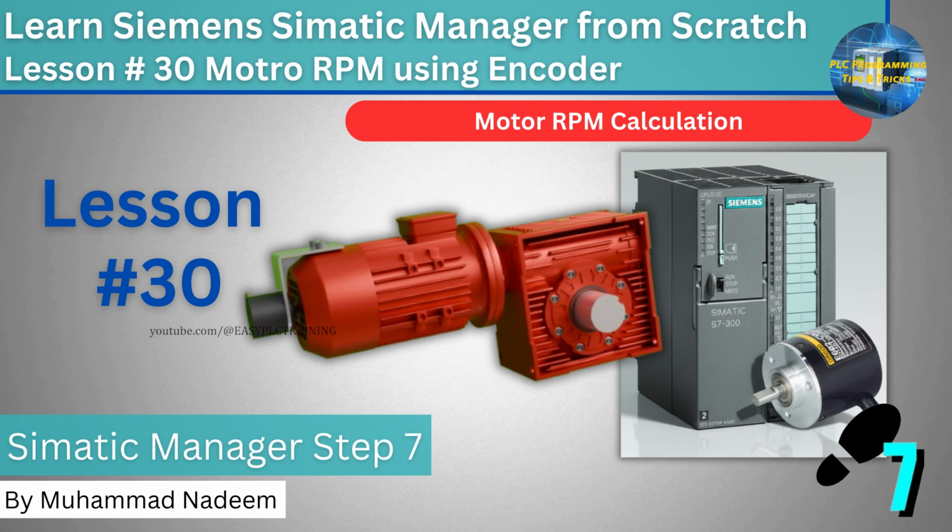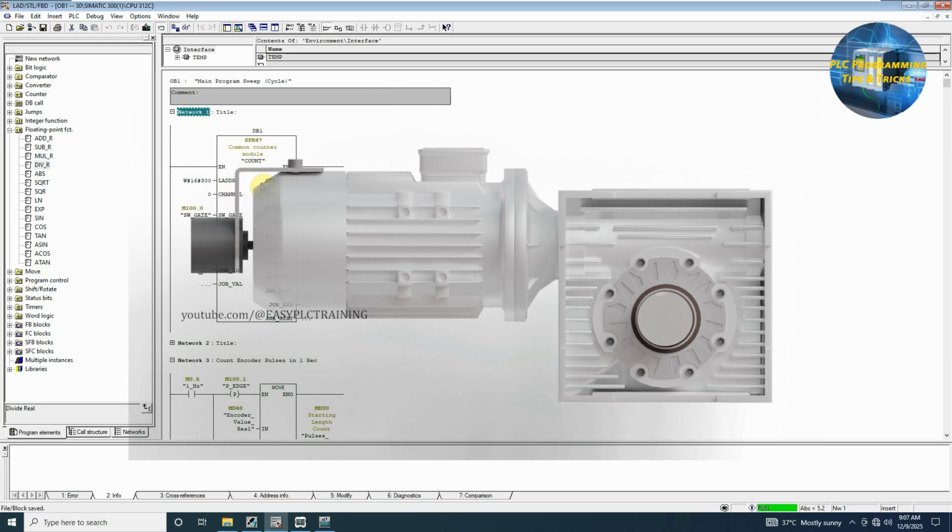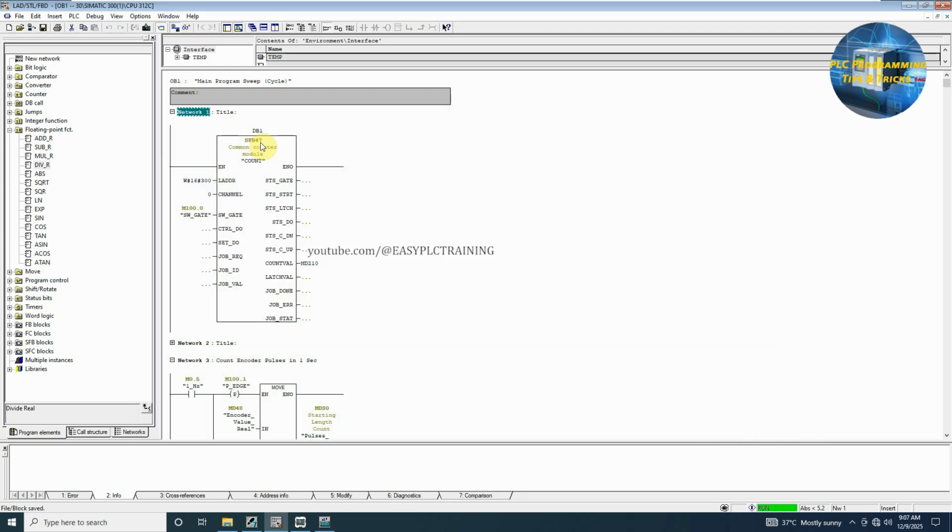In today's session, we are going to see how we can calculate the motor RPM using an encoder feedback. Now, to read the encoder, we have to use this function block 47. I have a separate tutorial video on this function block. You can check it out. The link is in the description box.